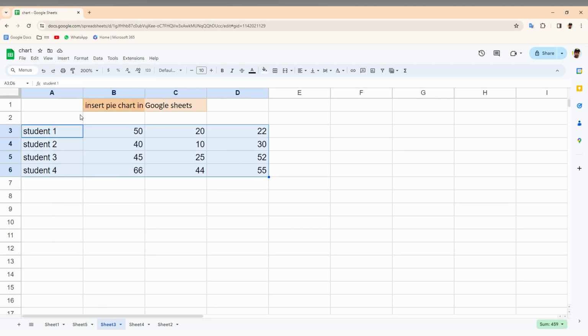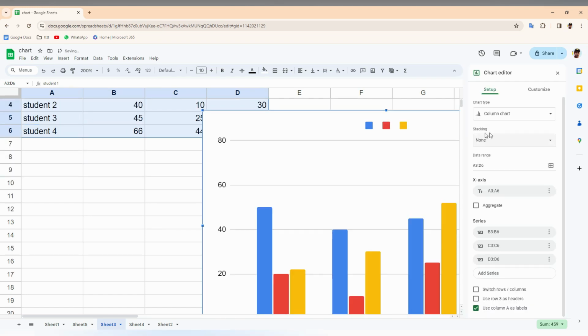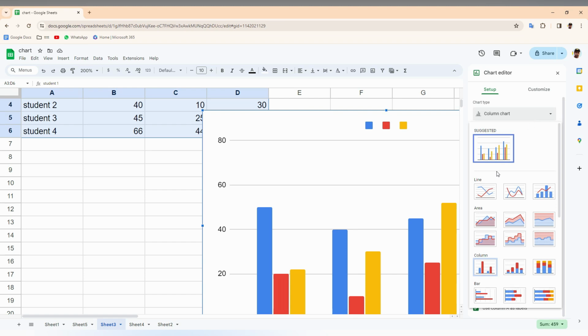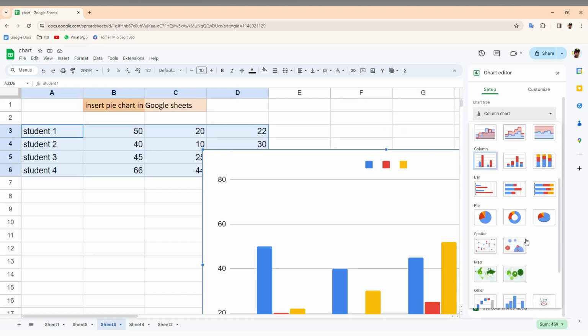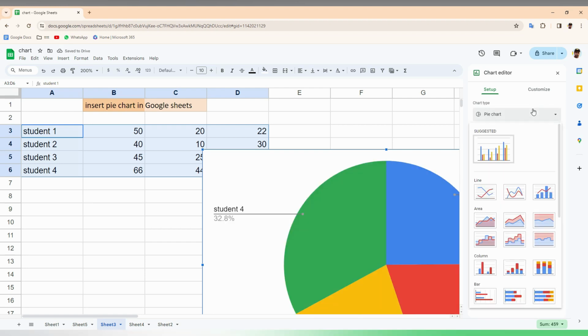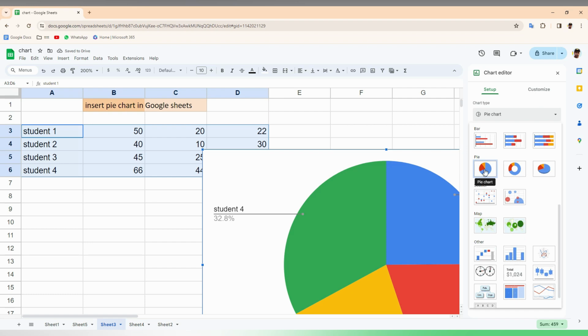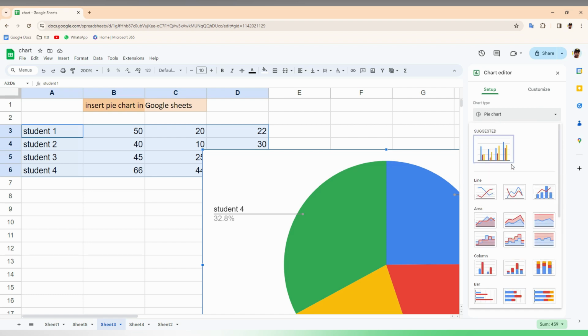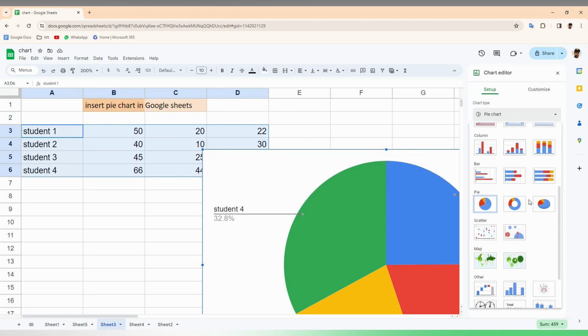Click on the Chart option, and on the side you can see an option called Setup. Just change the column chart, scroll down, and here you need to insert the pie chart. Just scroll down to the bottom section. You can see there are different types of pie chart here in the bottom section. This pie, this pie and this pie. So it's actually suggesting some charts, but I'm just doing this.